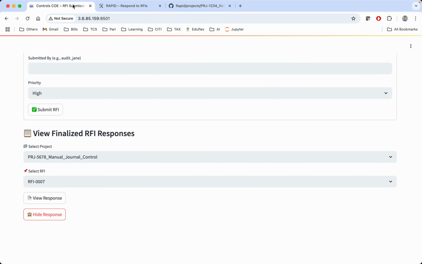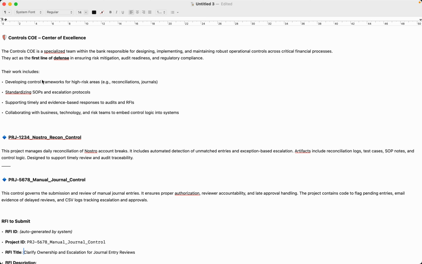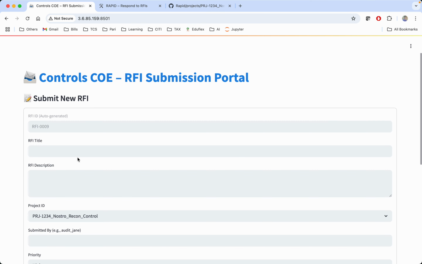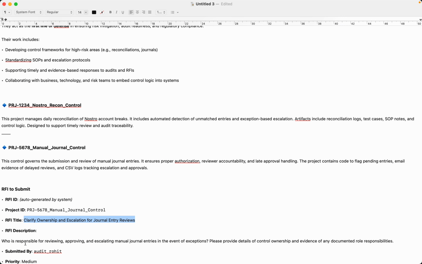Now if I just take an example and submit an RFI. So let me go here and pick an RFI, and I am now playing the role of an auditor. I'm just submitting an RFI to the controls team, and this RFI is about clarifying the ownership and escalation of journal entries.